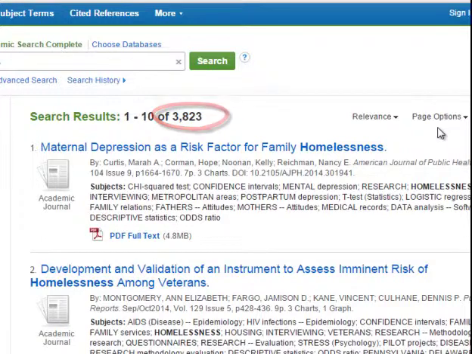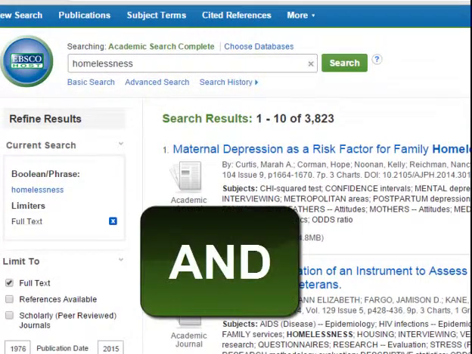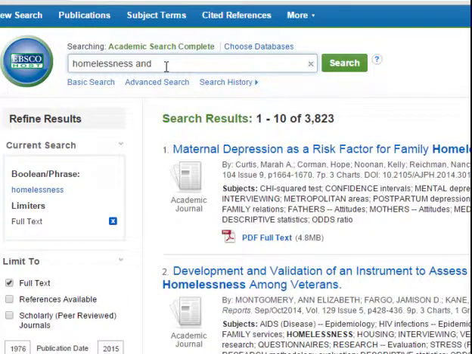With the databases, you can start focusing your results by adding other words related to your topic. You do this by entering the word "and" after your main concept. And then you can put a word that helps focus the topic of homelessness to how you want to write about it in your paper.